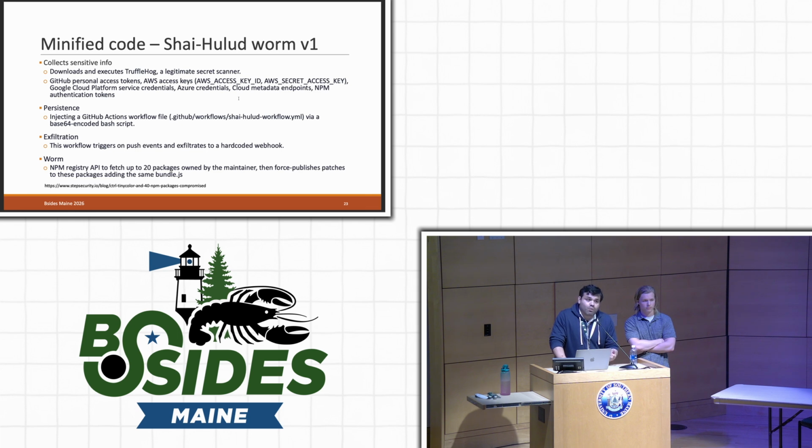But this is also a worm. How the worm feature works is that whenever you install this malware, it searches for whether you have access to other GitHub projects or other packages. If so, it is going to create a new version of those as well and include this bundle.js as a part of that. That is how it keeps propagating. So if you have more access to other packages, it will keep replicating and propagating.